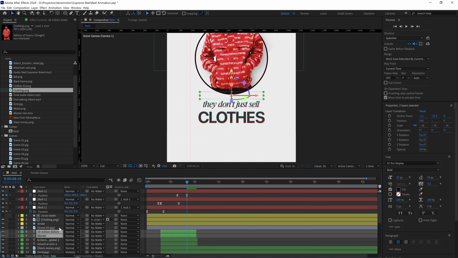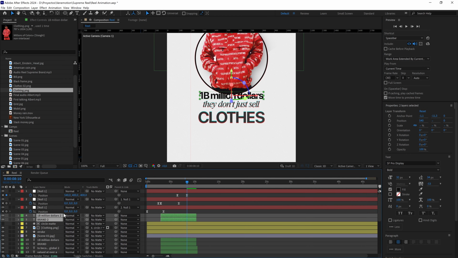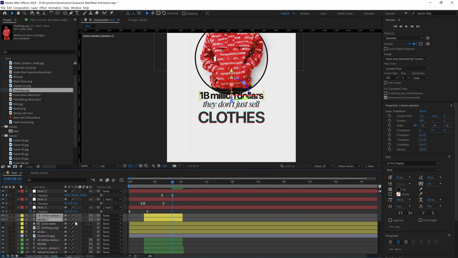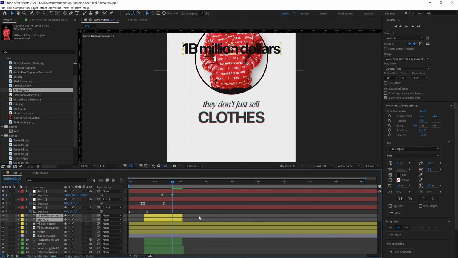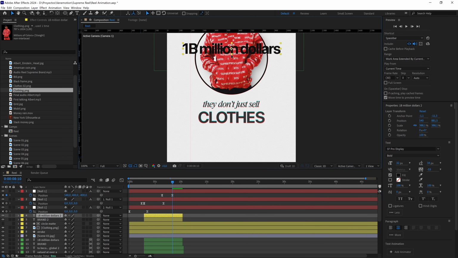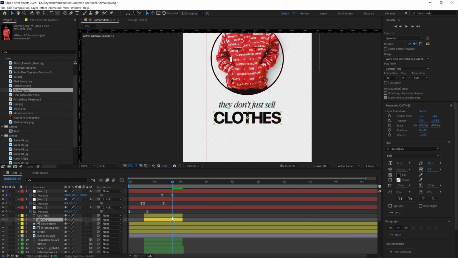We select these two texts and duplicate them with Control D. We place them here with the yellow group and disable the 3D for now. We will position them according to our reference layer. Here I am going to write close. A little bigger. Perfect.